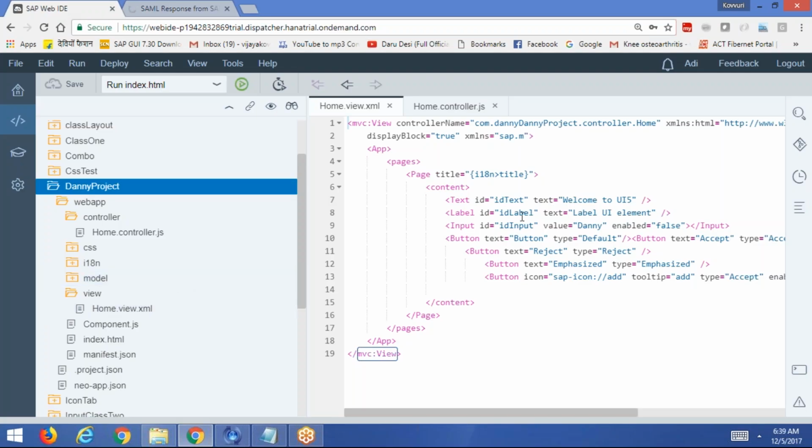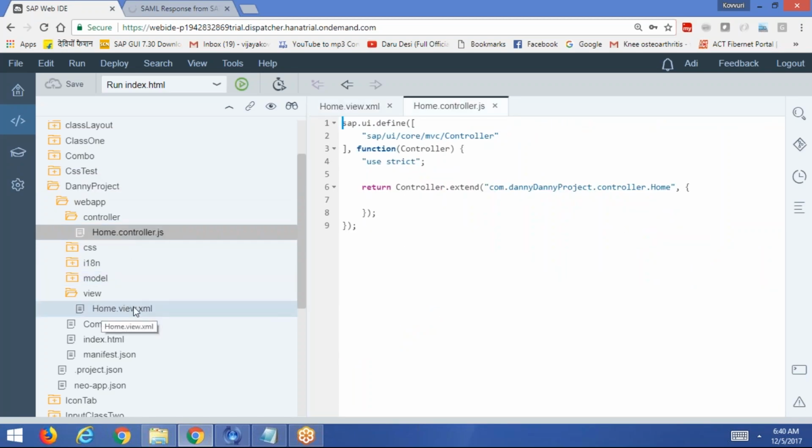So we have the text label input and different types of buttons. When this app runs, we get all these input elements displayed. But the main thing will happen in the controller. For this home view.xml, there will be a home controller.js. In this one you will see sap.ui.define and a library has been declared. This is the standard SAP UI5 library. If we have this library controller, we need to declare that controller in the function which we are using. This is the main controller, right?